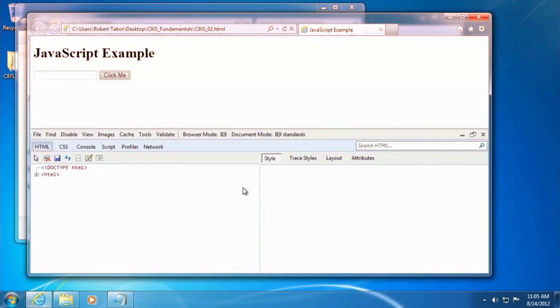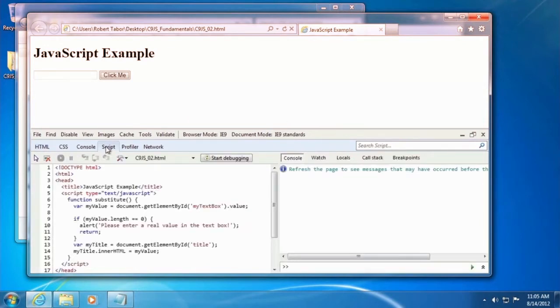All right, and I want to go to the script tab, and you can see there are two panes now that we can see with a toolbar. On the left hand side is the script that we wrote, and on the right hand side we see a little message in the console window, and it says refresh the page to see messages that may have occurred before the F12 tools were open. Fair enough. So let's refresh our page. And now I'm going to click the Click Me button, and notice that the console window gives me some information, a clue as to what went wrong here.